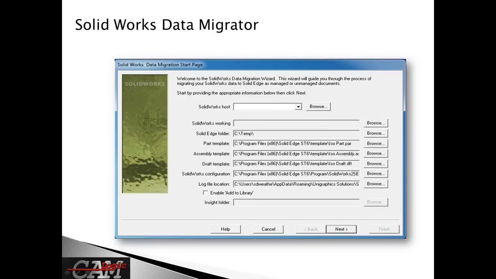So instead of opening up the files one by one or finding somebody to go in and do that as a little side project, we can just have the data migrator run and transfer all that data from SolidWorks to Solid Edge. Also, again, multi-CAD environments. Hey, if you've got a whole bunch of SolidWorks data sitting in the archive directories, bring it on over. Let's go ahead and work with that, and let's move forward with it.